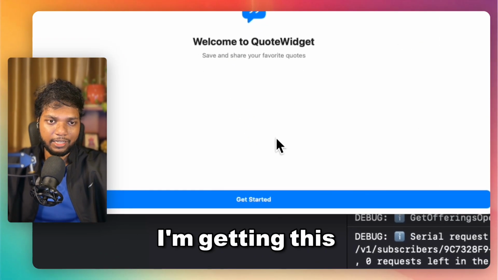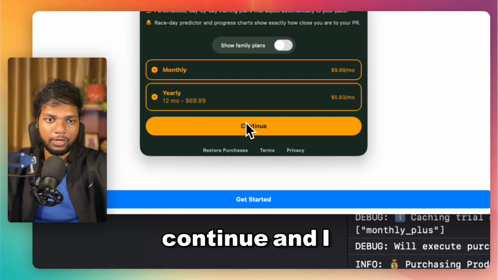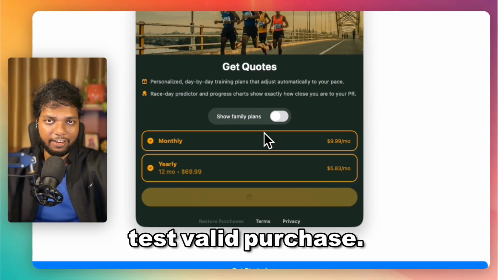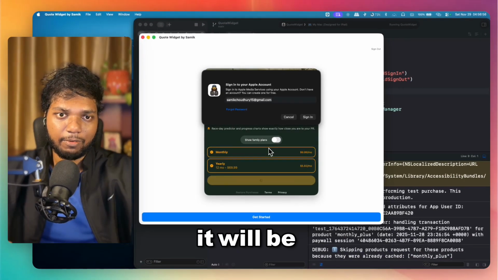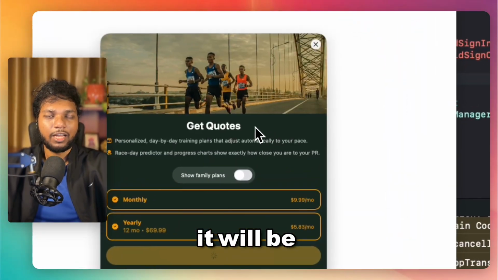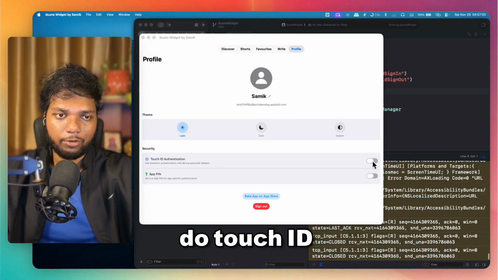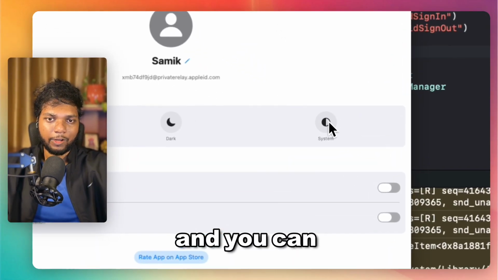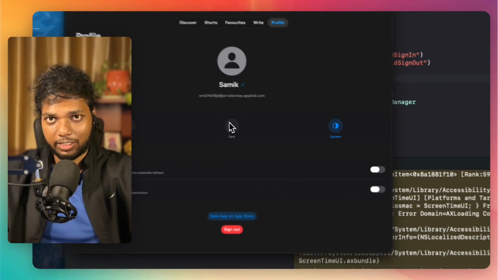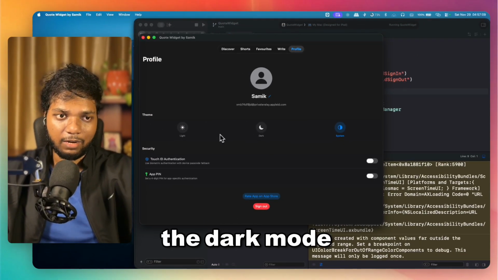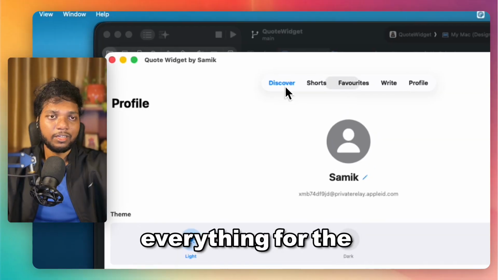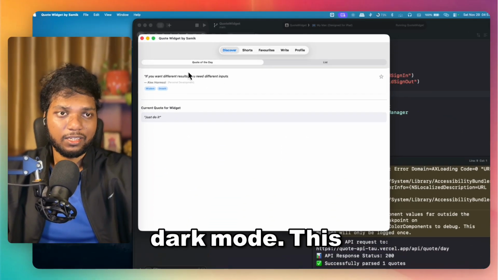And you can see I'm getting this onboarding. I have to do the onboarding continue and I have to do test valid purchase. After I do the test valid purchase, it will actually buy the subscription plan for me and you can see this. Now I can do Touch ID or app pin and you can see right now if I do system, which is actually in dark mode, it detects the dark mode and it does everything for the dark mode. And this is the code of the day.